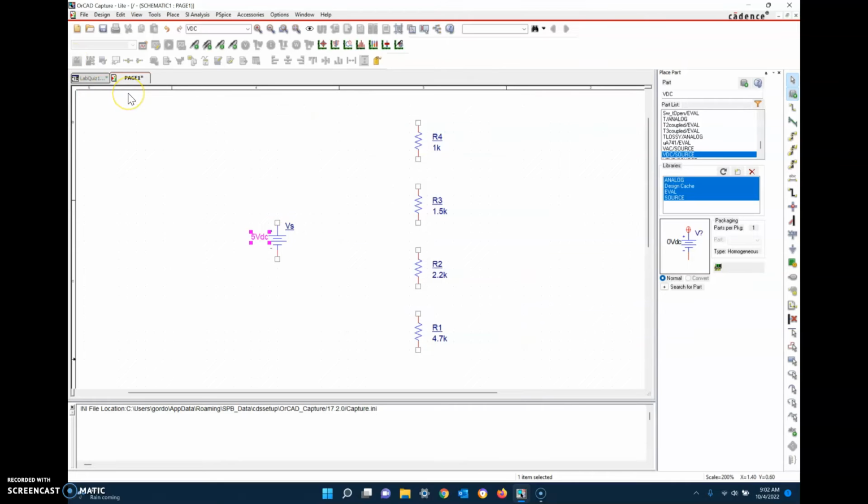All right, so we've got our source in. Now we've got the resistors. We just got to wire the thing up. So I'm going to go over here and click place wire. This is the common toolbar, this vertical bar over far right in PSpice, place wire. And let's start making wires.